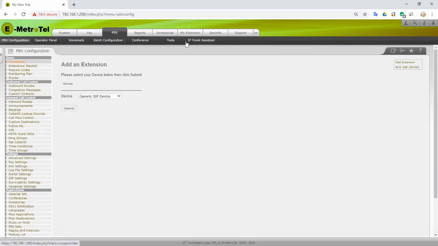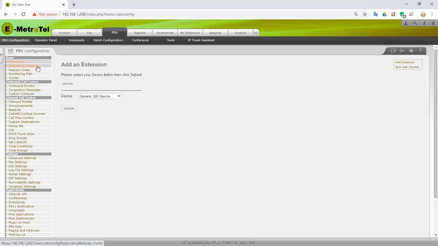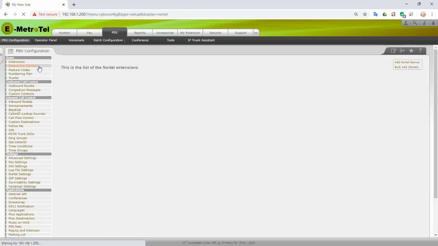PBX has a number of tabs, but the only one we'll look at today is the PBX configuration. You can see that it's organized. There's a basic section for extensions and numbering plan and trunk configuration. There's outbound call control, inbound call control, settings, applications, and remote access. Specifically today, we're going to look at the Nortel extensions.